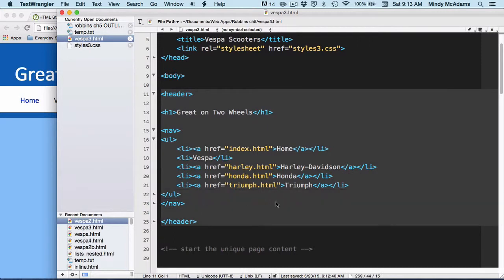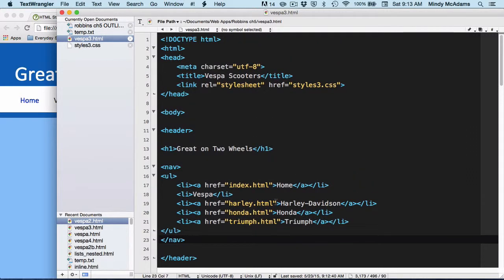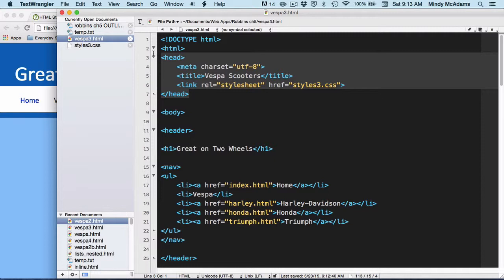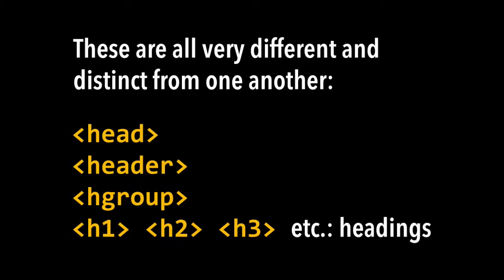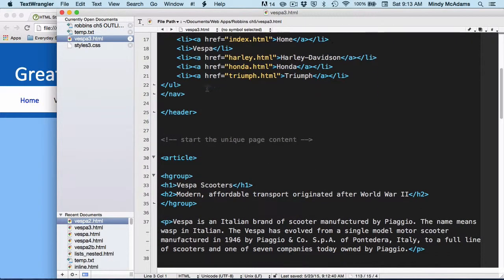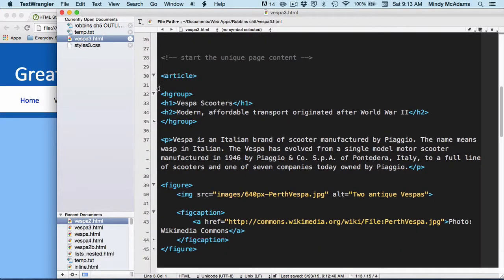And likewise, the head is outside the body. The head comes at the top of the document. The head is a particular document structure element, so don't get these confused, okay? Do not confuse head, header, your H's, and last time in HTML Basics 5, we also learned about the H group. These are all different, so keep them straight in your mind.